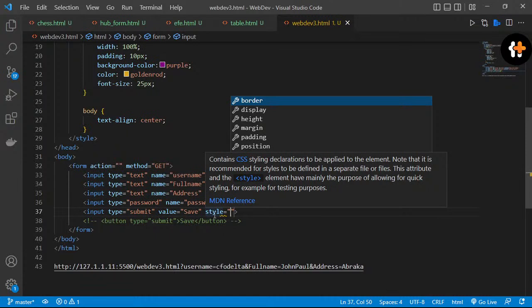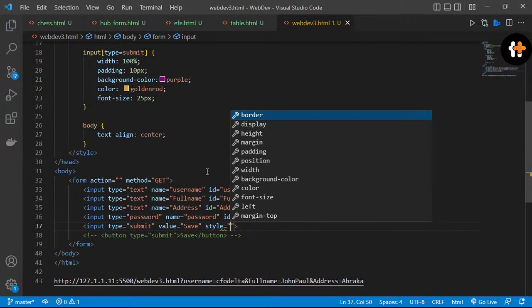But the right way and the professional way for you to style, and the best way for you to style, is to style externally. Either you use a style that is in another CSS file, or you use the style that is hosted online in the form of a CDN, content delivery network.